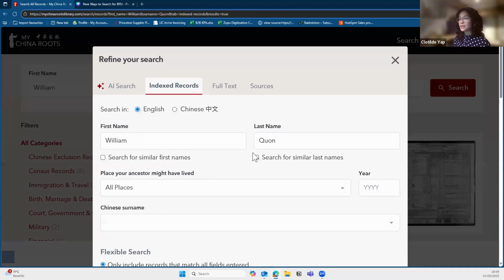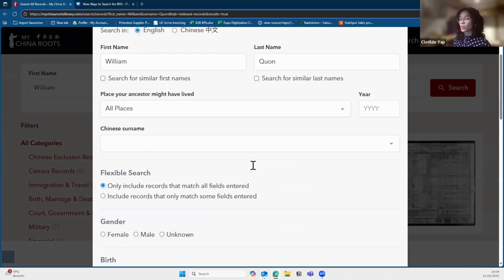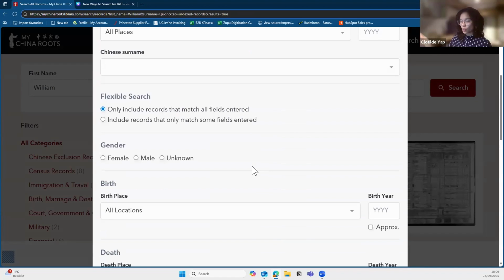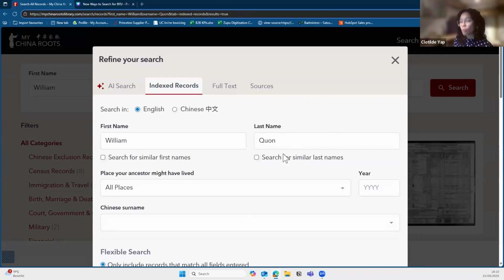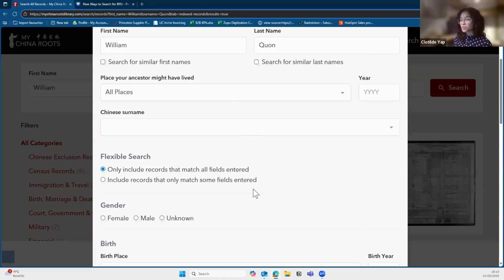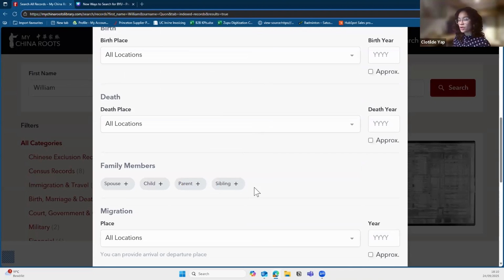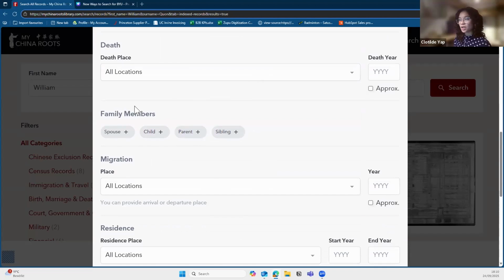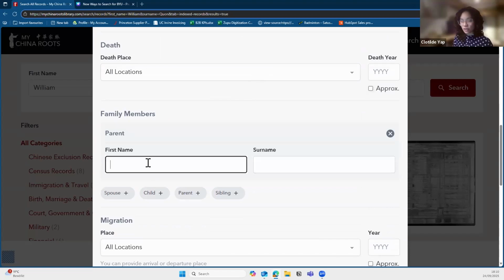Now, the other thing that we've added that is essentially the same as what you might find on Ancestry.com, but I personally use a lot more now that we've implemented it, is the ability to search for relatives with your query. So let's say I'm searching for a William Quan and I know that his father's name was Loy Quan. Then I can search for them both. So under William, I can scroll down to the family member section and search for him alongside a parent.